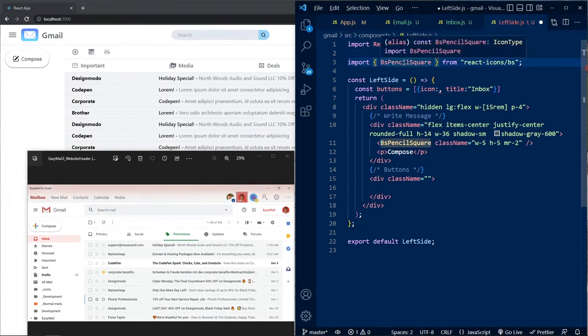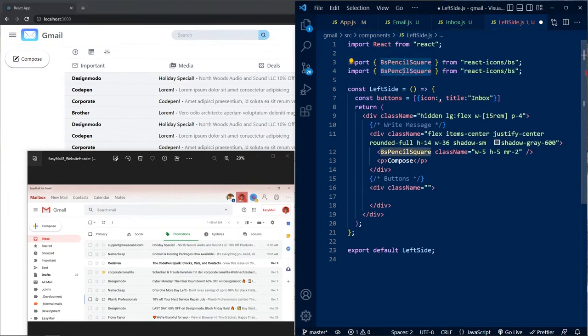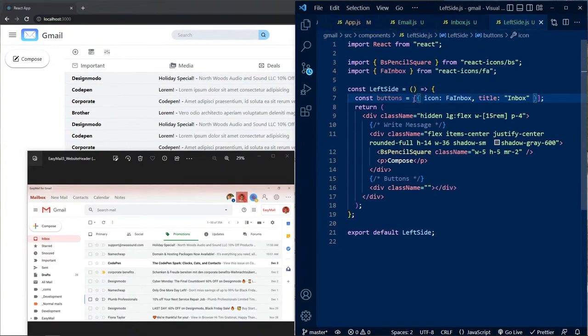Oops, let me duplicate this. /FA, copy, paste it here and save. Okay, perfect. Now FA inbox, this one should be a component. Save. Now let's get another one, let's create another object.